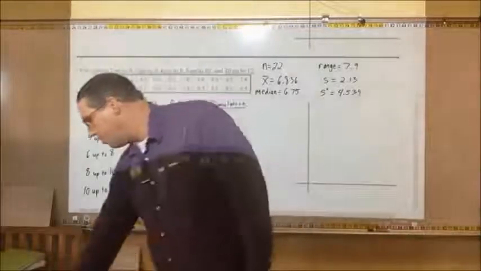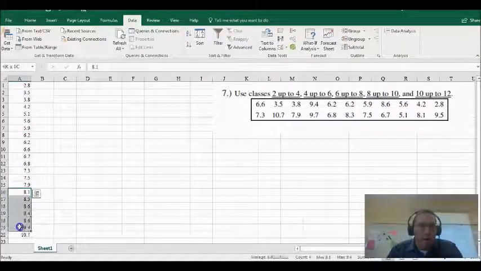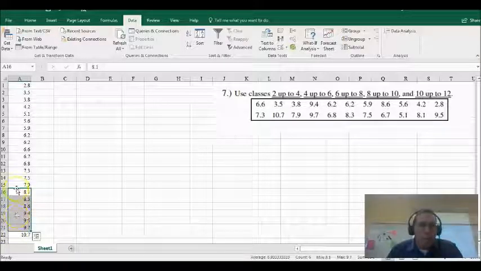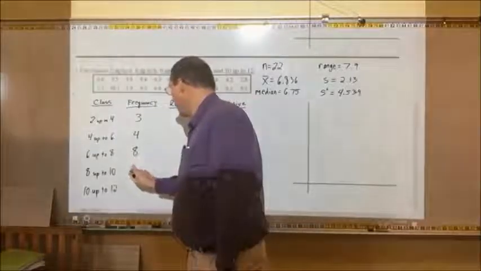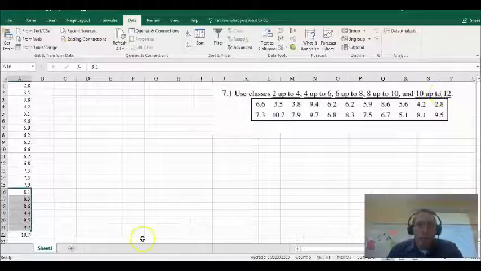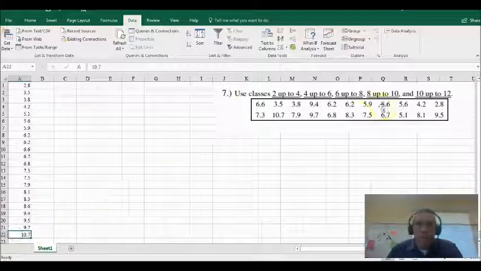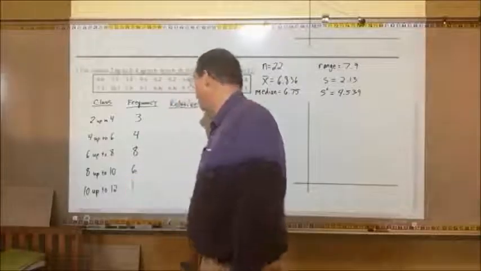And then from 8 up to 10, starting here and going up to here, these numbers are in the fourth class. There's 6 of those, so put a 6 here. And then there's only one number that goes from 10 up to 12, so this number down here is going to be in the fifth class. So we're going to put a 1 here.